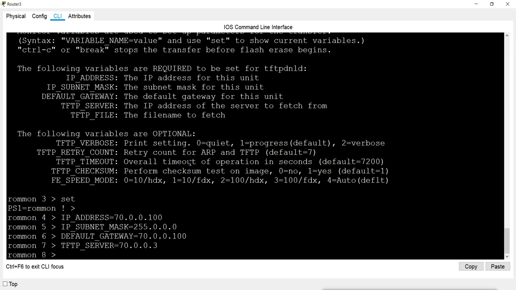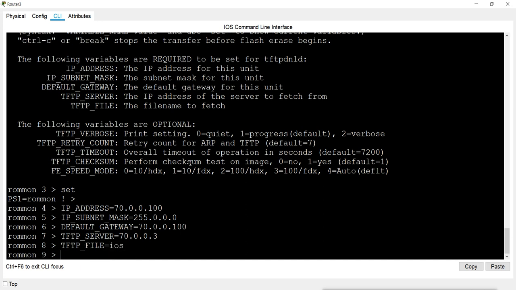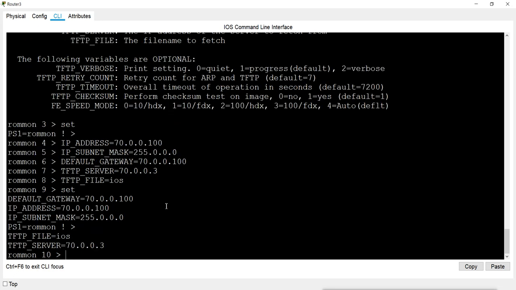Then TFTP underscore file. What is the file name? On the TFTP server we have taken the backup, and the file name we have put as IOS. So these important and required variables I have configured. We can verify by using the set command. So these are the variables I have configured.